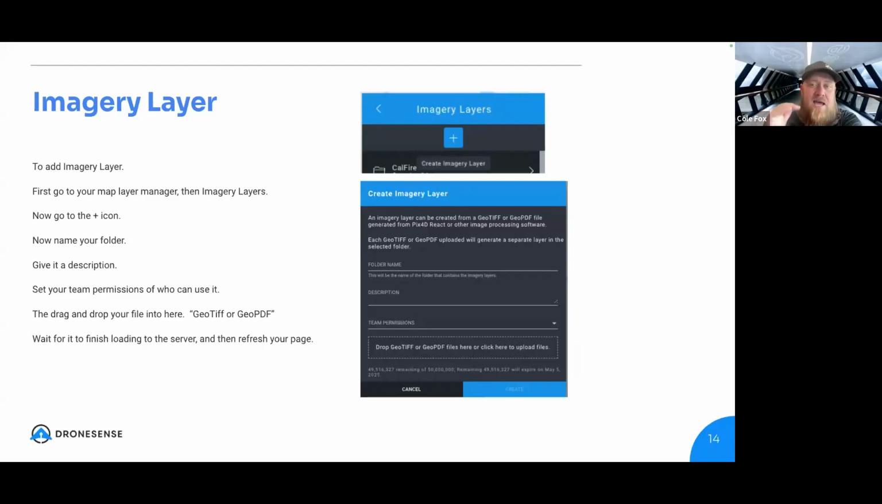So you can then see the time lapse of how it affected that area. Give it a descriptor, what teams can use it, and then drag and drop those GeoTIFF or GeoPDFs in here.